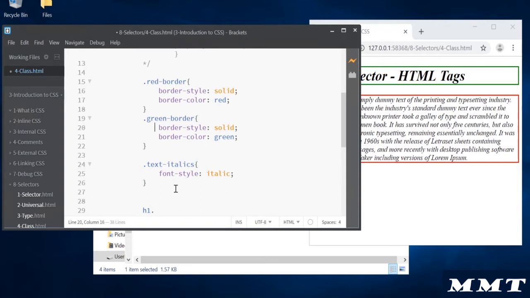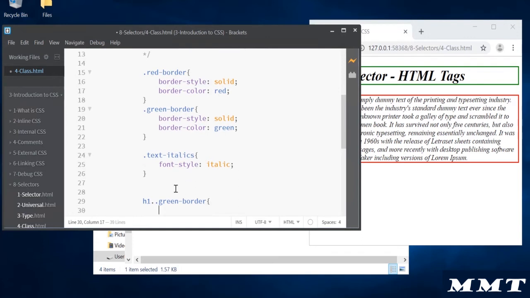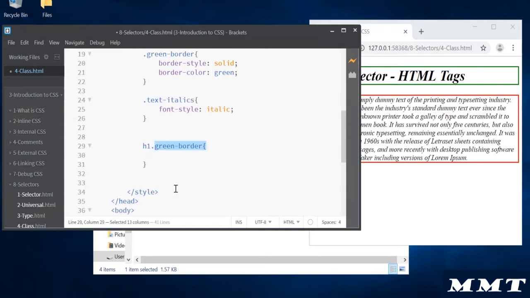You want to apply this green border only for the h1 tag. So how are you going to do it? You mention the type selector, that is nothing but the HTML tag, then a dot, then the class selector. This rule is saying that the green border class selector is applied only for the h1 tag. So if you apply green border to a p tag or any other tag, it will not work.